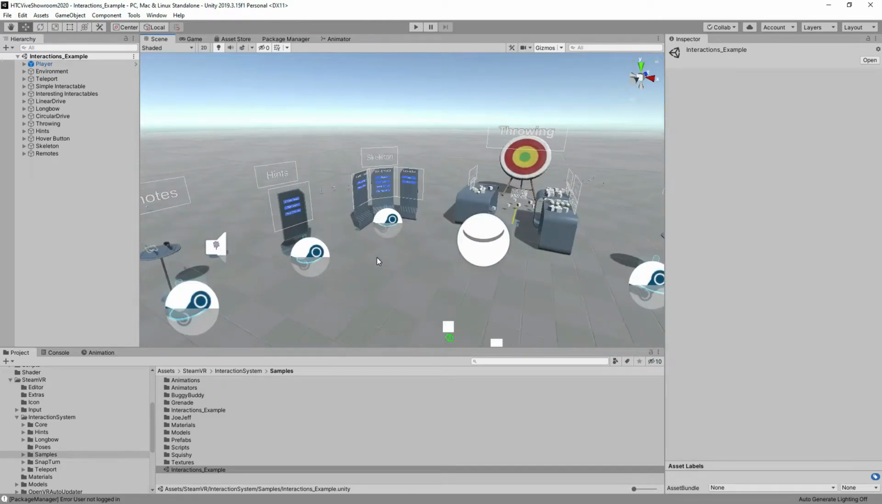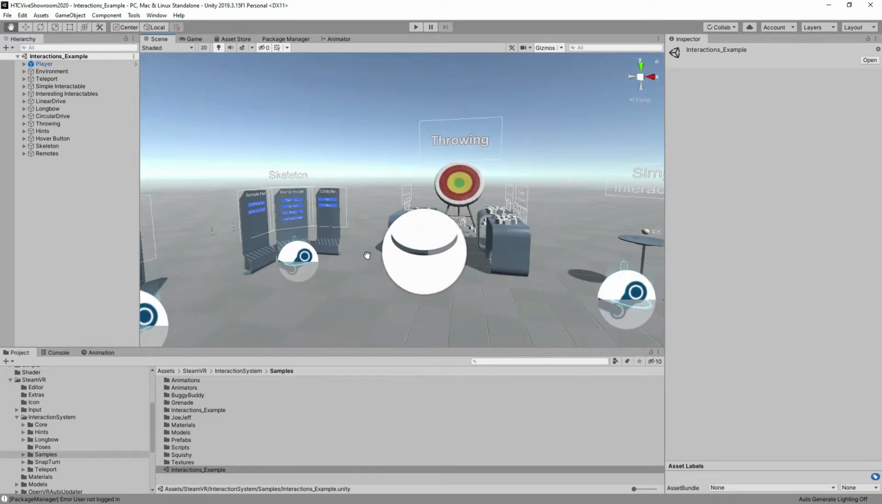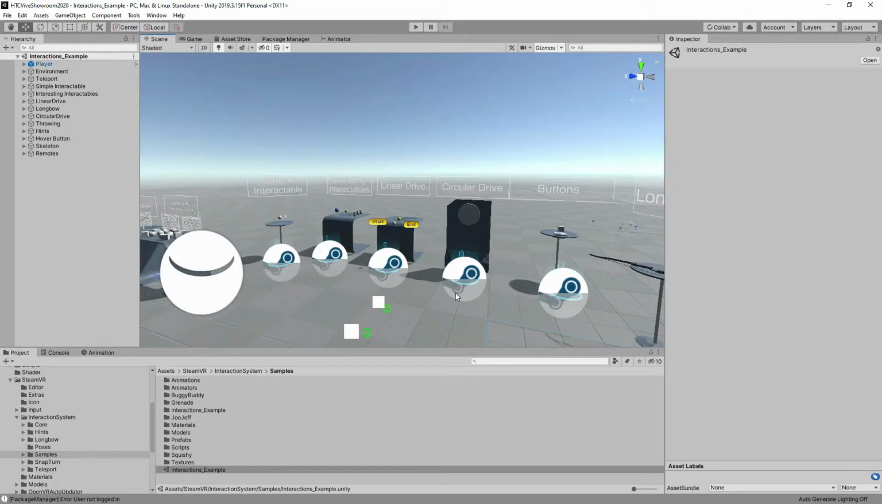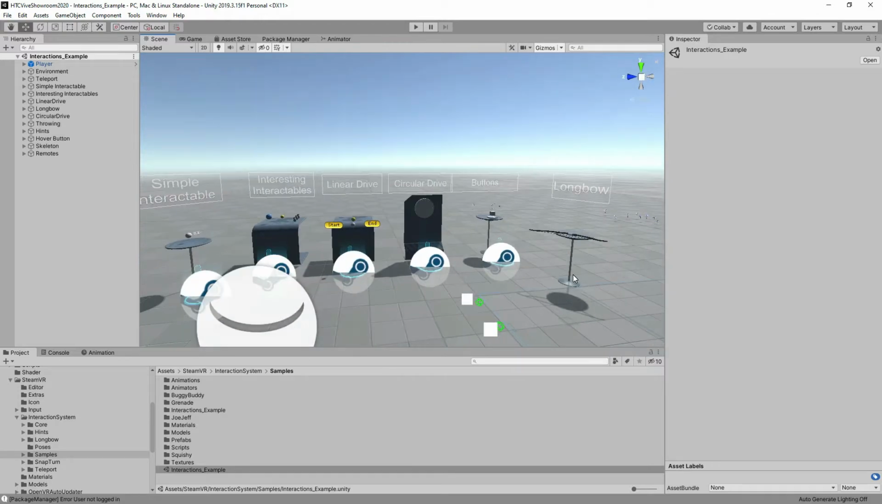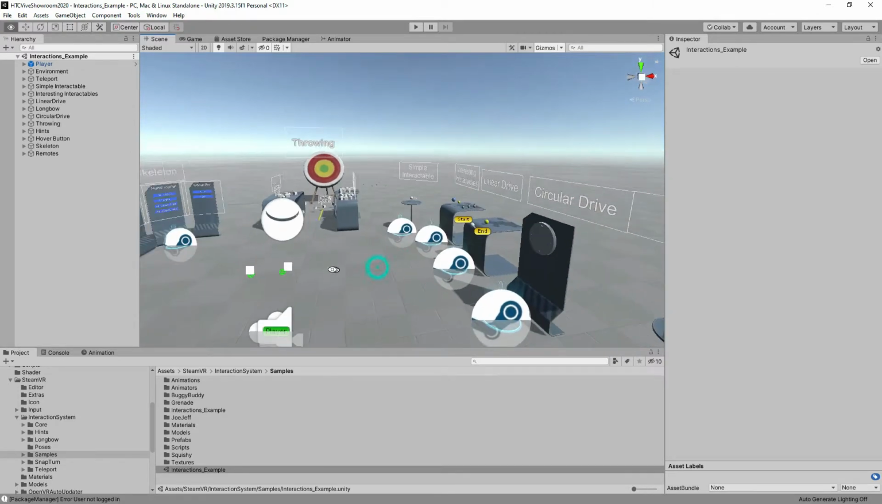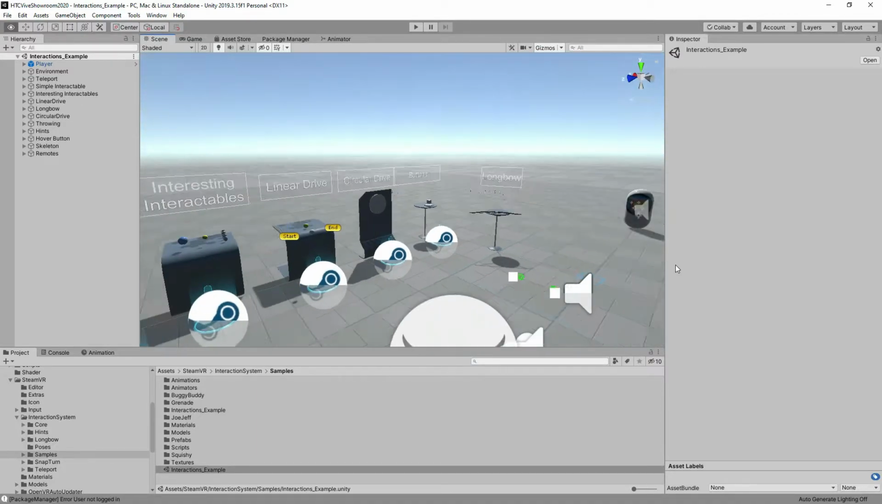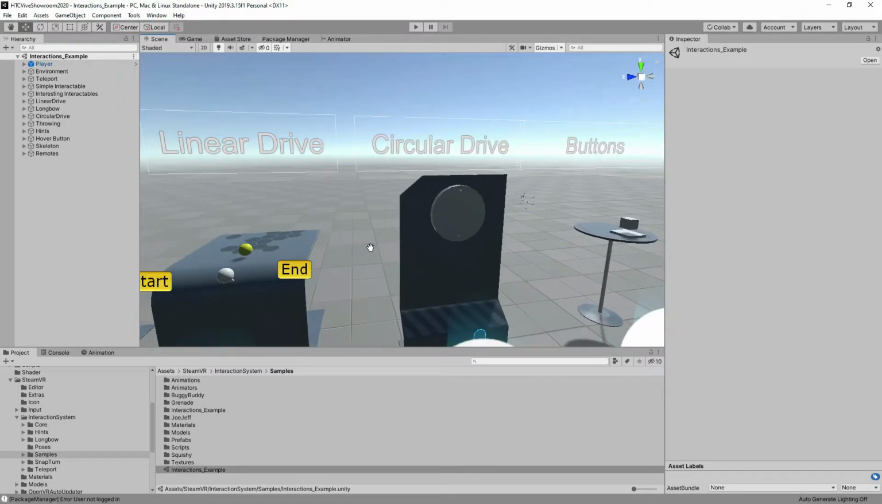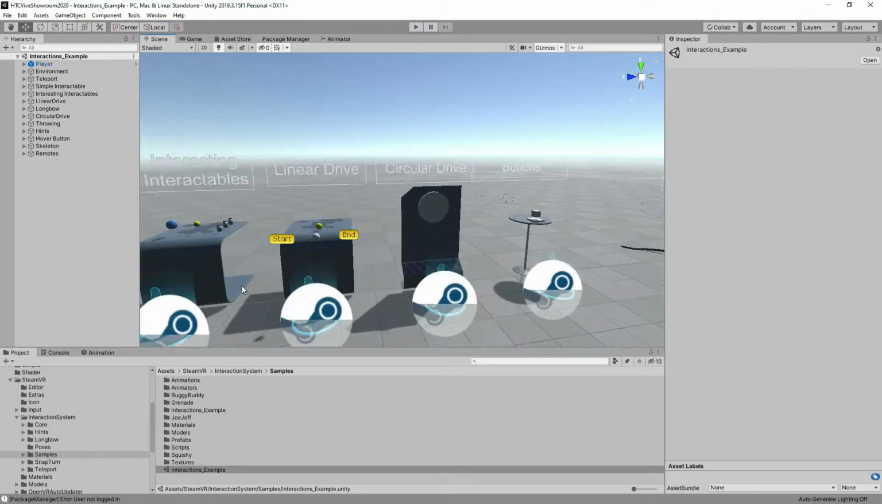What I've done, and what you should maybe do as well at the beginning, is just check out what kind of interactions we have in this scene, and then think about what you can use in your own showroom scene. Like shown here, there's even a longbow you can use, there are buttons, there are circular drives, linear drag and drop drives.